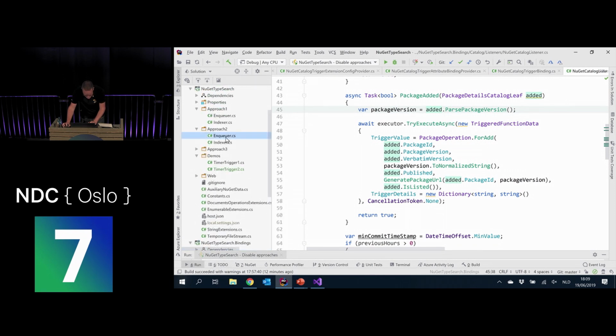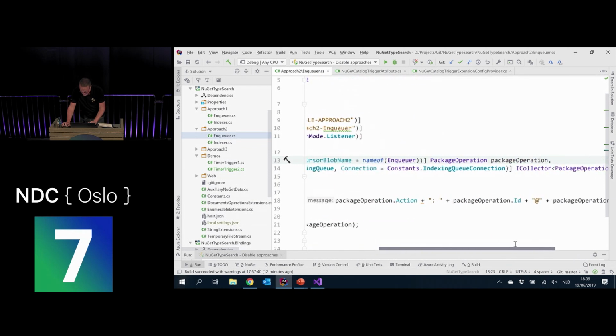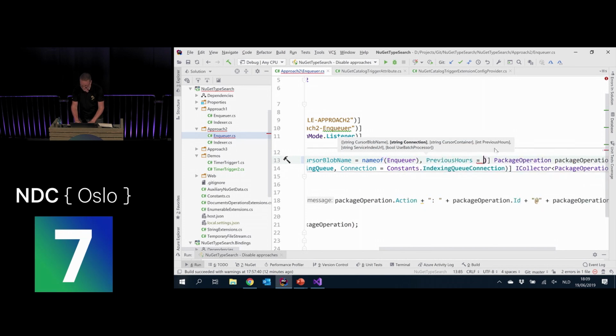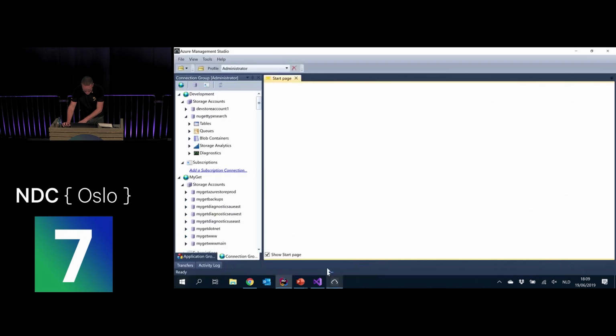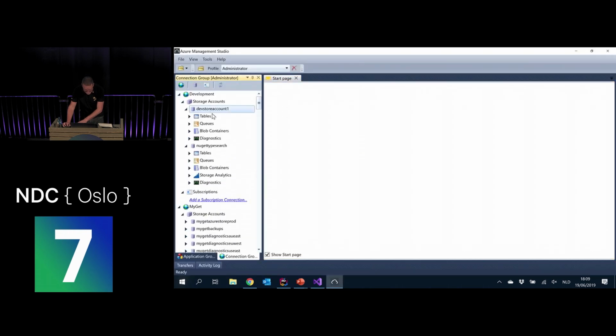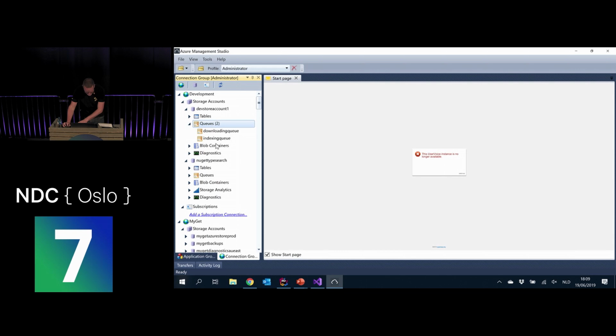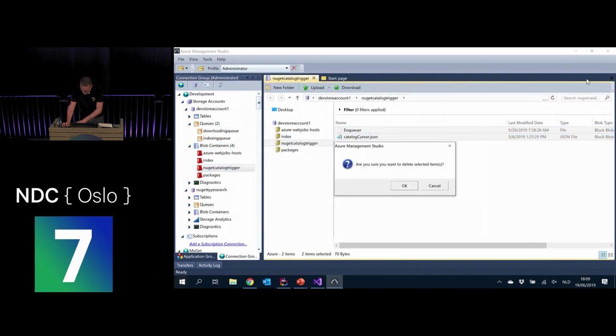I was in this one, right? I have added an option especially for demos like this, where I can say previous hours equals 1, so I can get the data from the last 1 hour. And if all is well, let's quickly see if I still have that blob in my local storage account. I don't think I have, but just in case, let's check. When we run this, we will get the data from the last hour in functions. So if we look at our blob containers, we have our triggers. And just to make sure, I'll remove all of them.